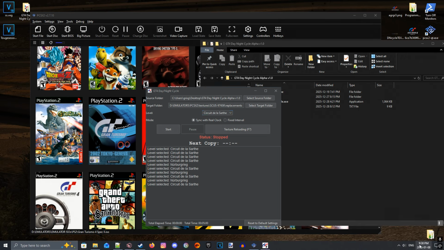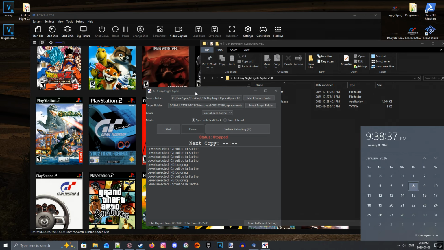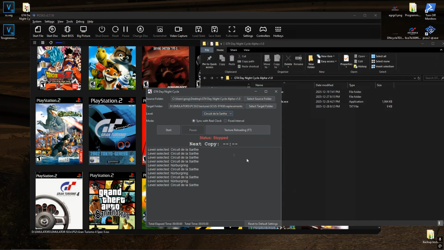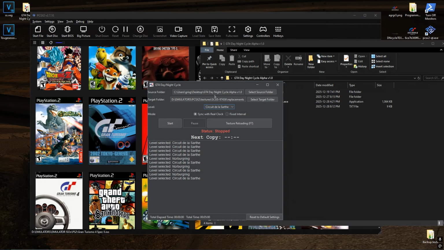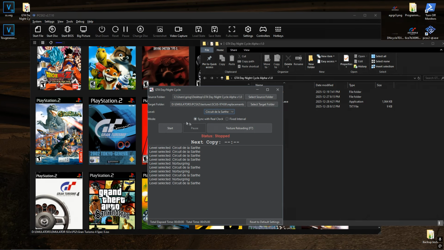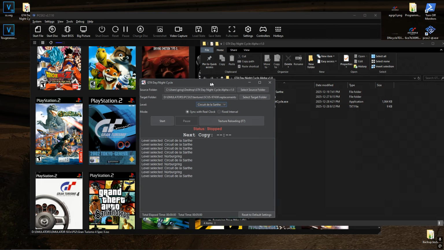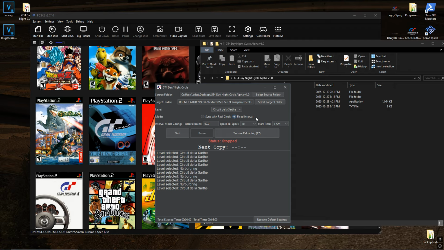So once this turns to 10 p.m., it will change to the 10 p.m. textures and get darker and darker, of course, until 4 a.m. or whatever, it starts getting brighter again. Basically, this is the mode you want to be using if you're playing A-Spec only endurance races, or you just want it to be synced with your real system time. The fixed interval setting has more options though.